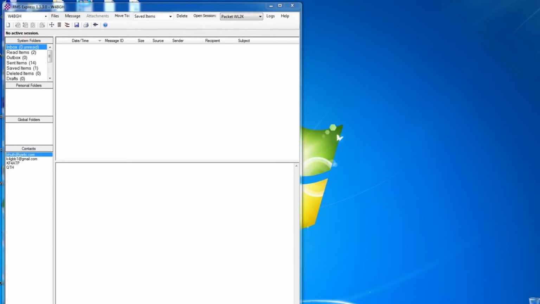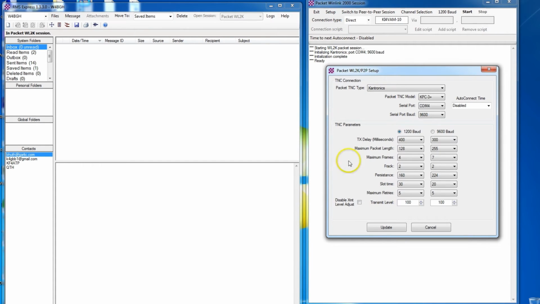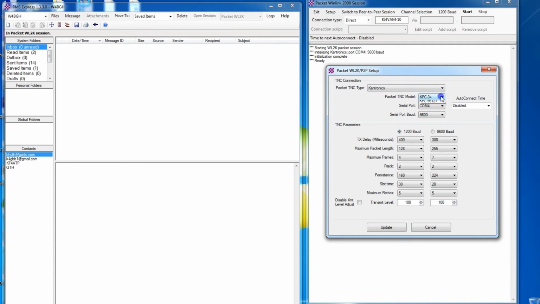Now let's turn our attention to a VHF packet connection to the Winlink system. So first select Packet WL2K in the Session pull-down menu. Click on Open Session. Just as we did before, click on the Setup menu and select Packet TNC type or brand. It is important to note at this point that no sound card options are supported by RMS Express for packet operations. You must have a hardware TNC or terminal node controller available and installed between your computer and the radio.